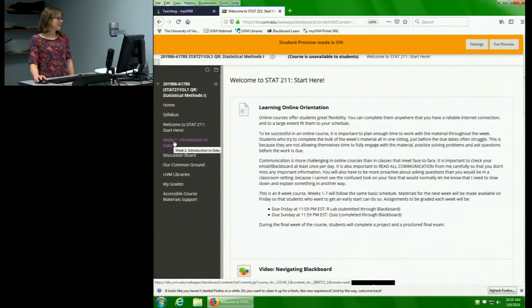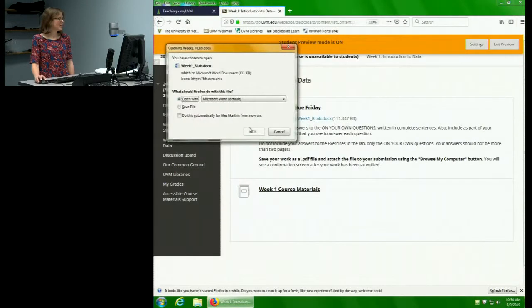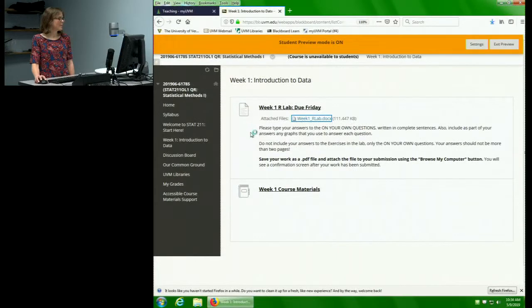The next tab you'll see here is for week 1. There'll be a tab for each week with the course materials in it. Week 1, we're going to cover chapter 1, which is called Introduction to Data. There are a couple of things you'll see here. One is our R lab, which is going to be due. The R lab is an assignment through Blackboard. So what you will do when you want to work on it is click on the file that's attached, and it will open.